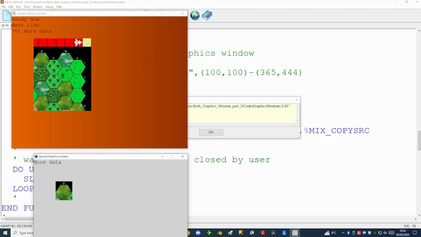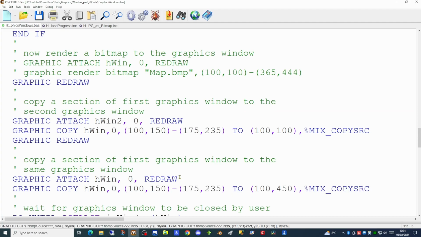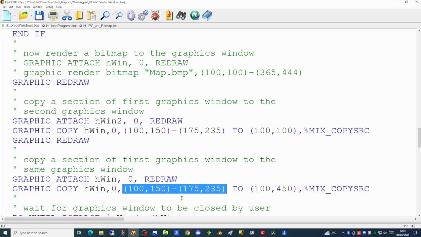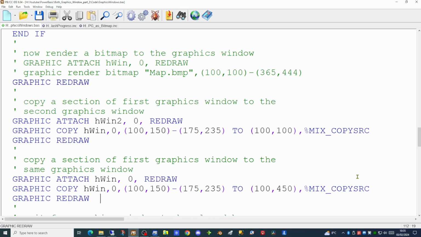So can we copy something from the first graphics window to somewhere else on the first graphics window? We can take exactly the same approach as we did a moment ago. First of all, we use the graphics attach command to instruct PowerBasic that what we're going to be writing to is the first graphics window. And we can use the graphics copy command to say that we are copying to the first graphics window. We are copying from this location to this location. This is defining the size of the rectangle we wish to copy, and this is saying where we're copying to. And we will use the graphics redraw command to instruct PowerBasic to display this to the user.